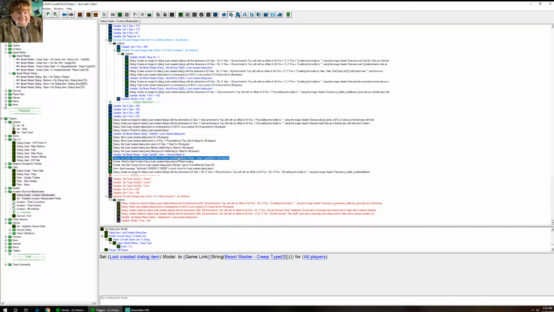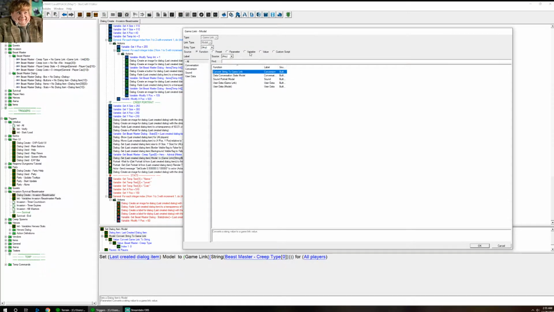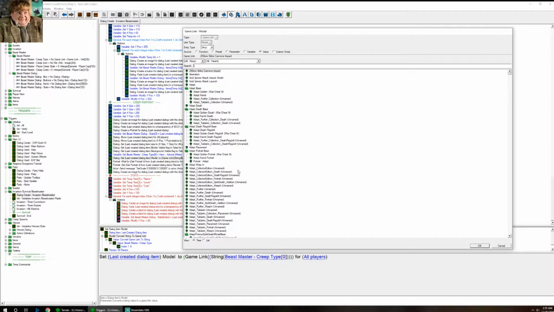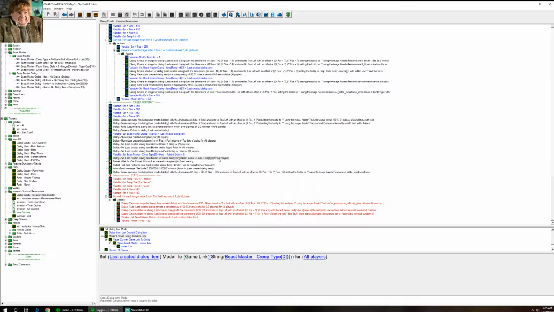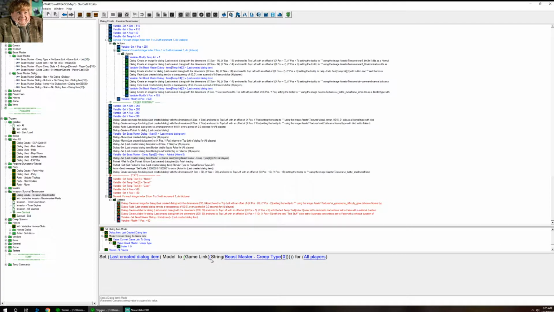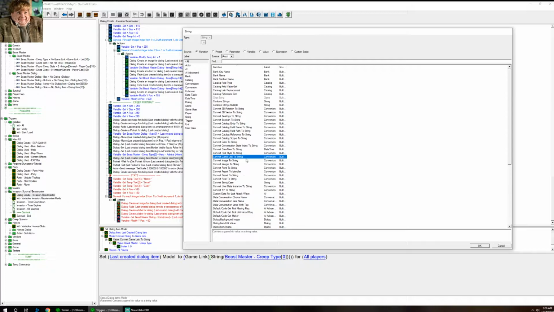So now that you have a portrait, you have to set the model for the portrait, right? And you can pick any model from the entire list of models. If you know you're just creating a single model, chances are it's going to be something that you're going to want to move. So one thing you can do, set last created dialog item model to, you've got to convert a string to a game link, and then you've got to convert a game link back to a string. It's a pain. Game link to string. String to game link to string.